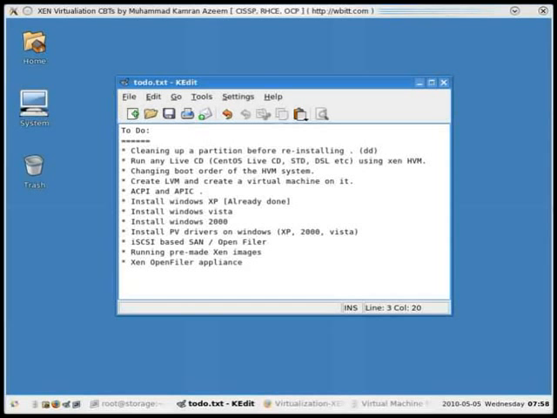We are continuing with our CBTs on virtualization, and at the moment, as you know, we are covering XEN. So today's CBT, what we are going to cover. As you can see on the screen, I've got a lot of points here which I'm going to cover, but not in one CBT, of course. I'm going to cover them in individual videos, because each one of them is a lengthy topic.